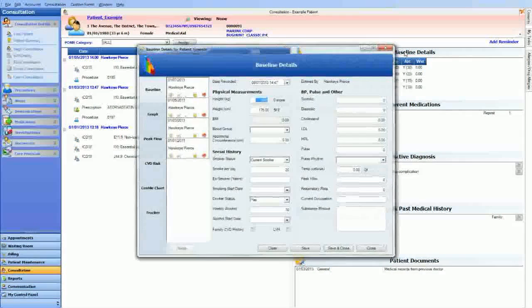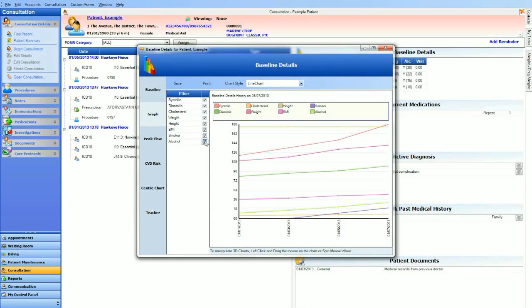One of the more common tasks you may perform is the recording of a patient's baseline details, such as weight, blood pressure, pulse, cholesterol, and social factors such as smoking and drinking habits. The baseline details section allows you to record all of those details conveniently in one place. This is more than just a simple record keeping section though.